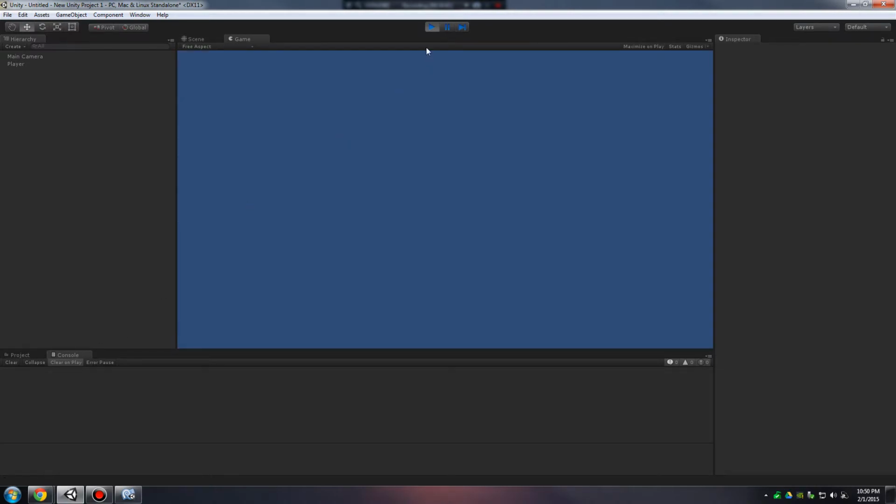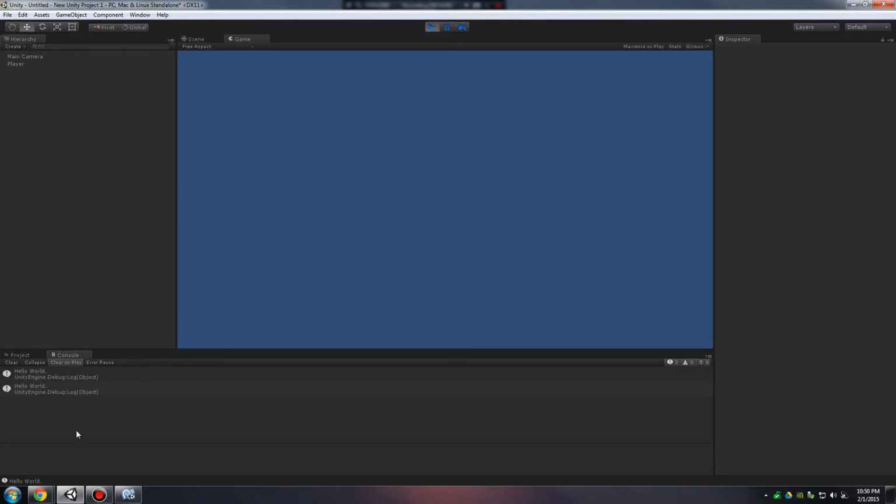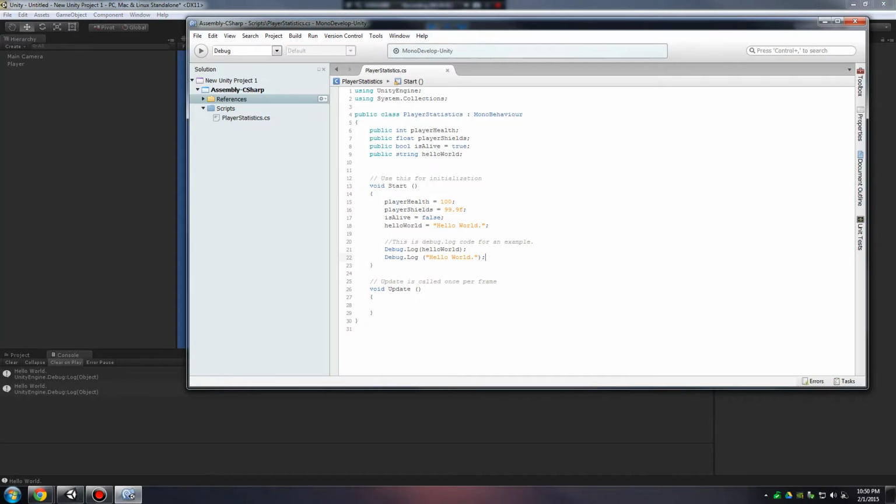We'll just clear this right here. And what I should see is hello world printed twice. Hello world, hello world. So that's two different ways we can use the debug.log function to print out either a straight up sentence or message to our console, or if I wanted to print out a variable right there.